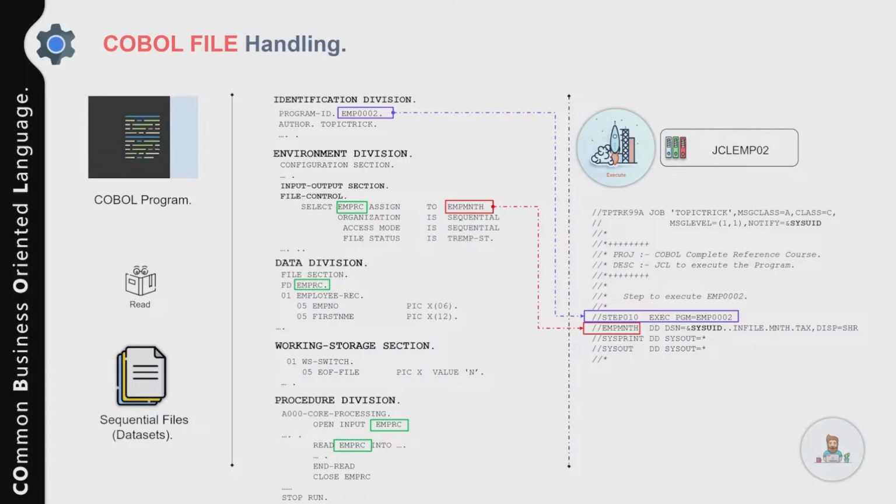And if you look at step 10, which is actually specifying the program that you want to execute with the help of this JCL, and thereafter we have specified the DD name that we have actually used in our COBOL program. So this is how you can use a JCL to execute or run your COBOL program on mainframe.